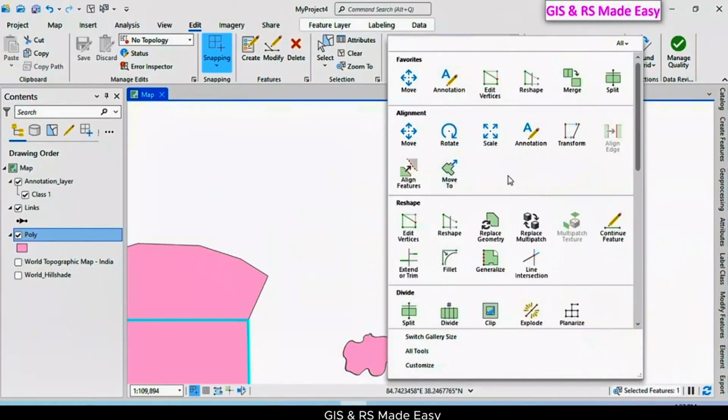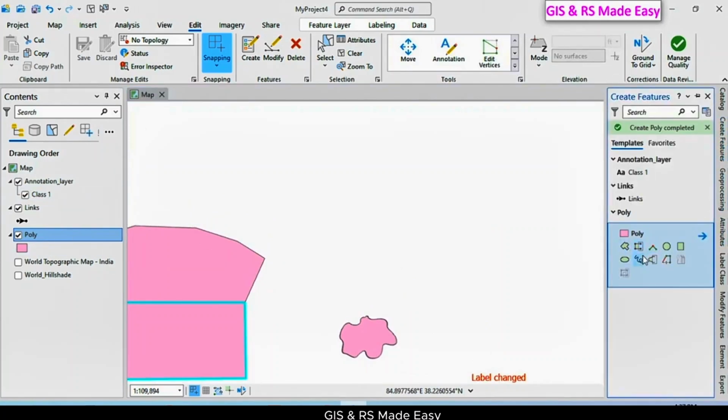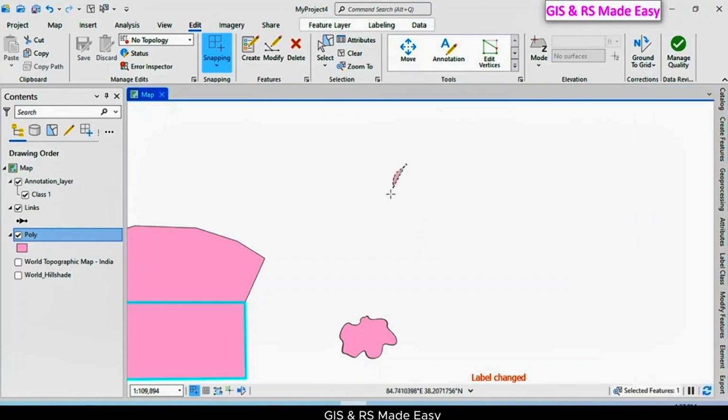Now we will see the last tool of our alignment category, that is the move tool. For that, let's create another polygon. Suppose we need to move this polygon to this side, so we have to manually move this.